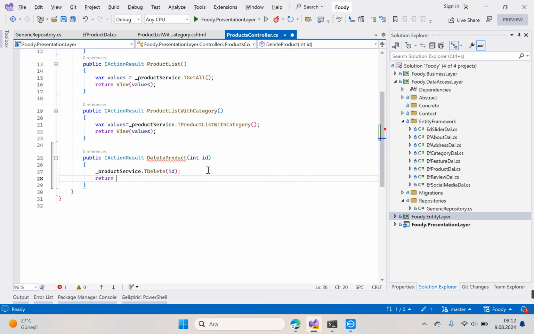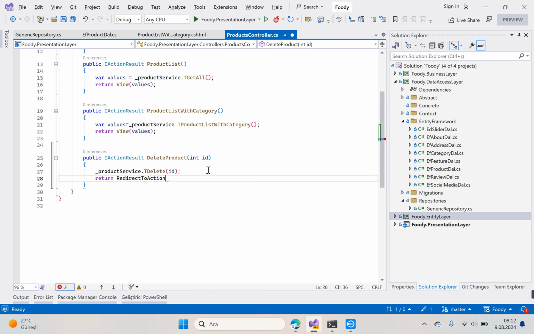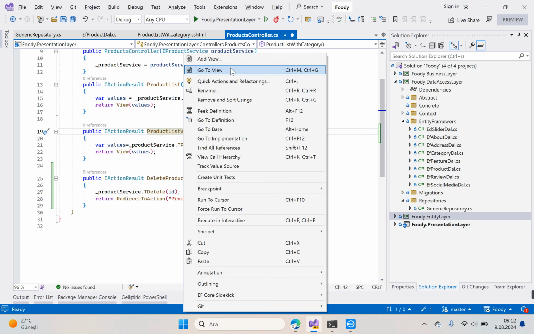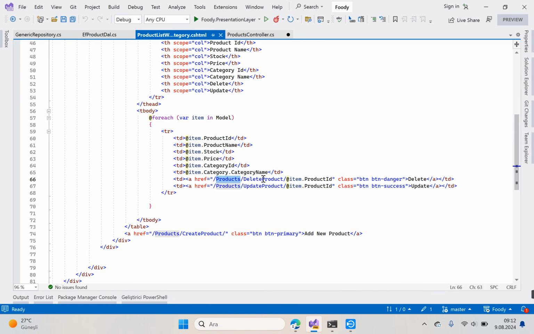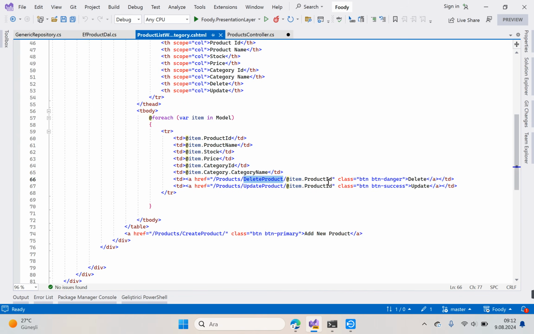Okay, and return RedirectToAction, go to ProductListWithCategory. Right click ProductListWithCategory, go to view and products, slash products, delete product and item.ProductId.